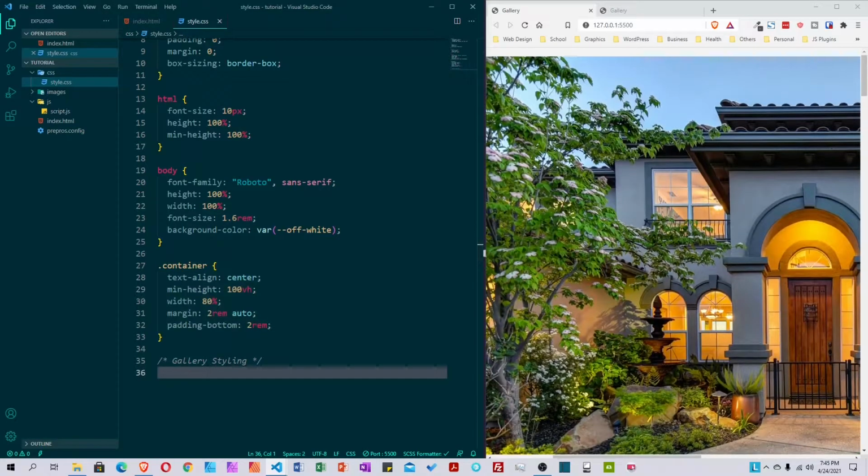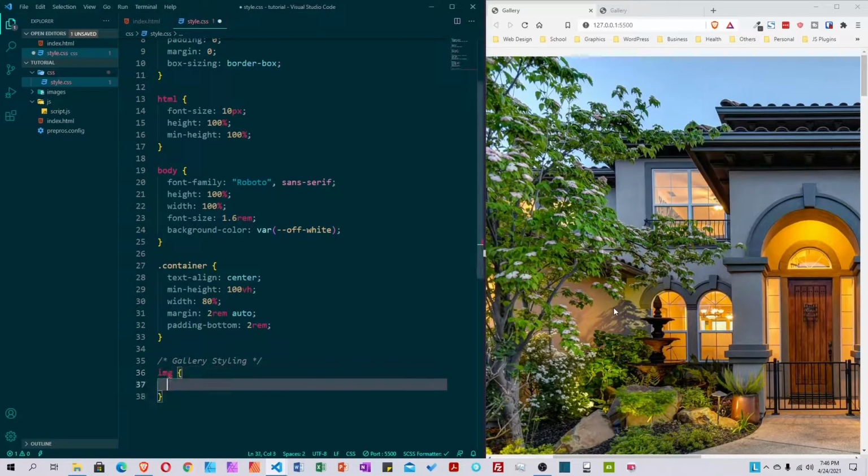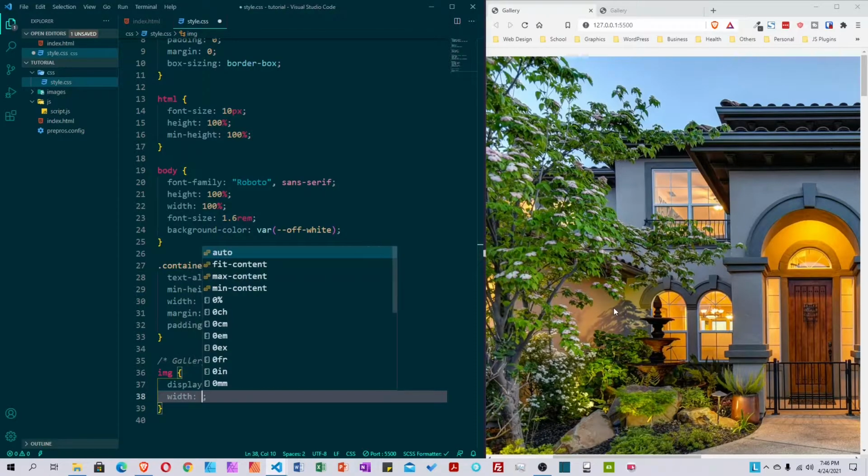So let's get started on that. First thing, I'm going to select all the images and set display to block. By default, they are display inline. And I set the width and height to be 100%.